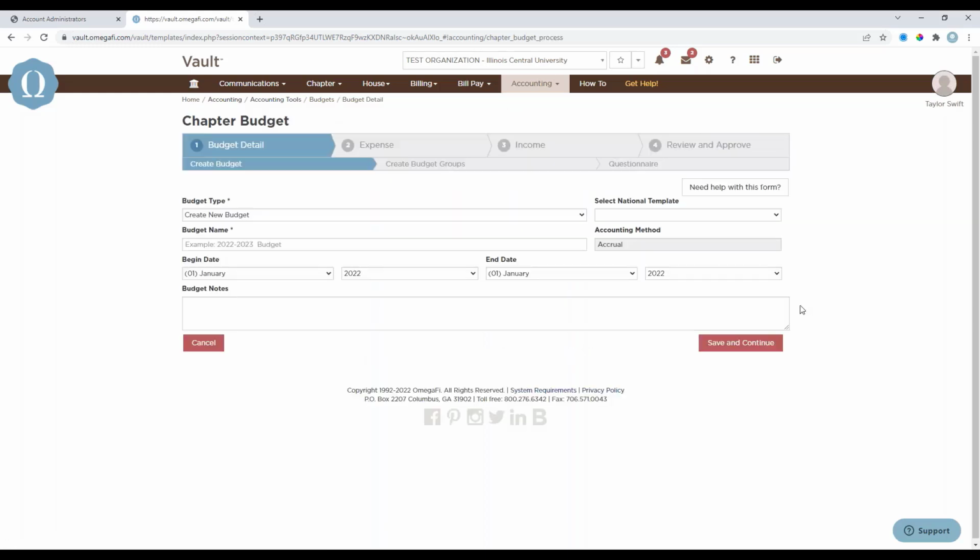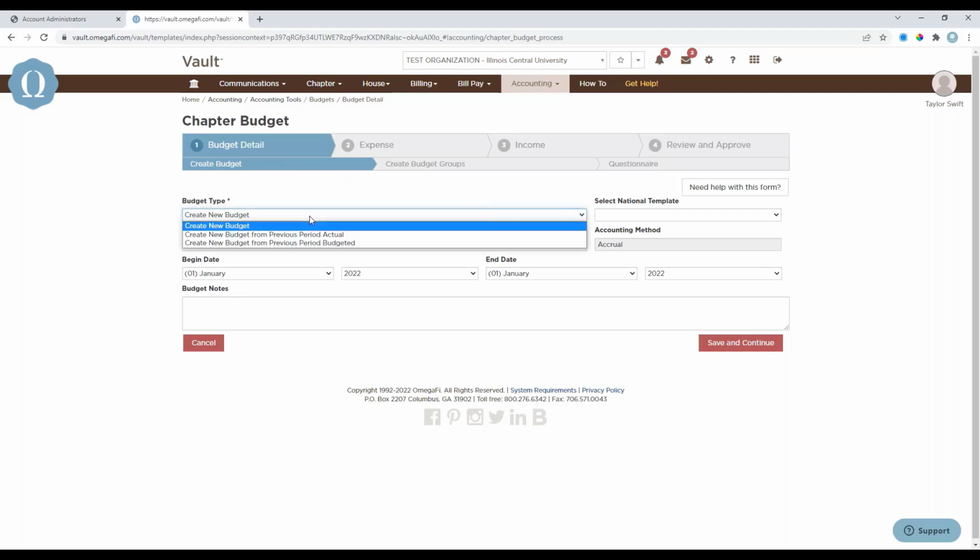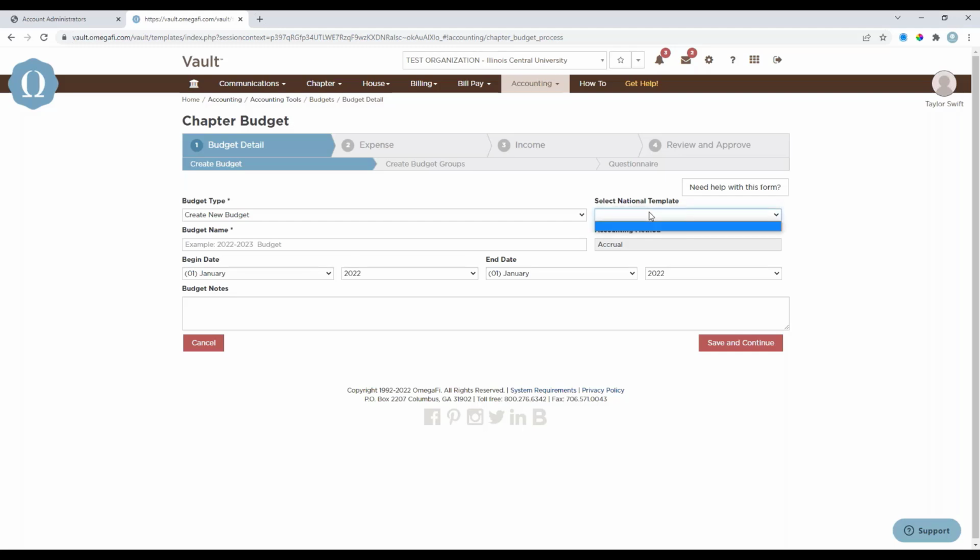The first part is the budget detail. So the budget type allows you to create a new budget from scratch, or you can create a budget from a previous period. If available, you can select a national template for the academic year in which you're creating your budget for, and this will help include your national dues and fees charges.